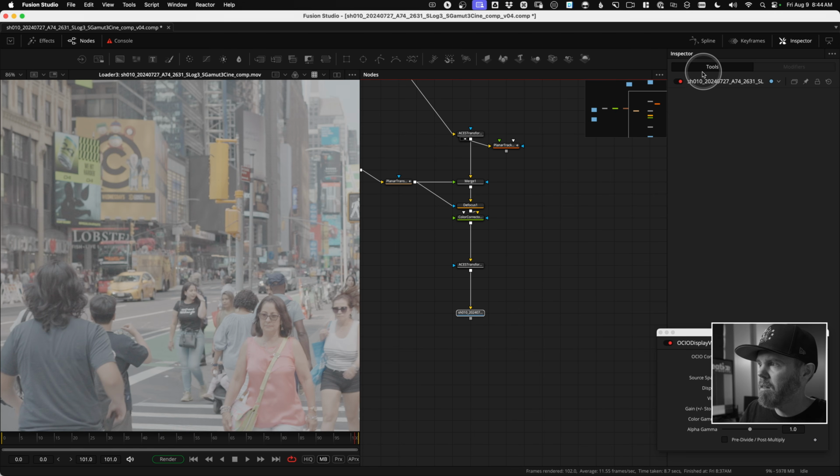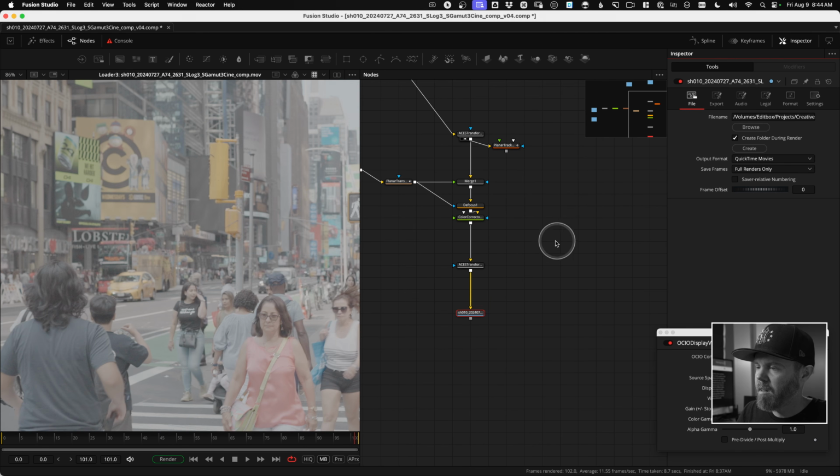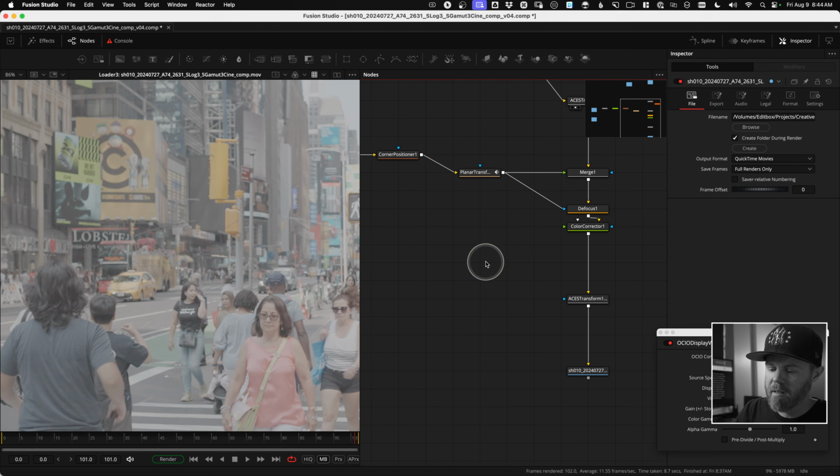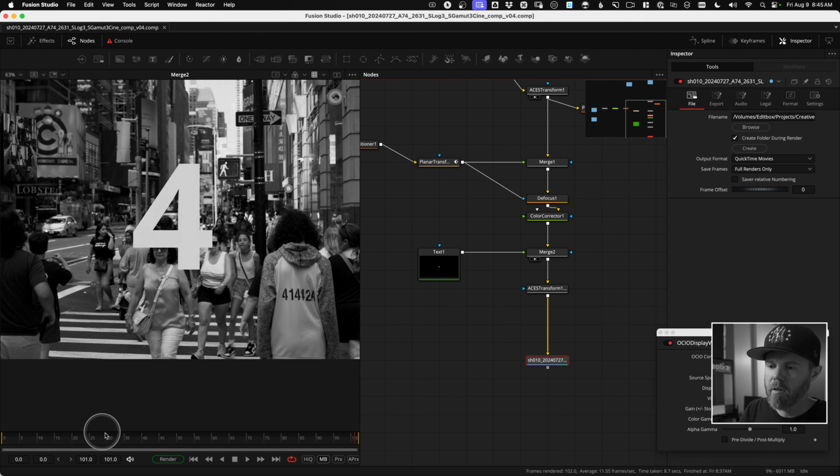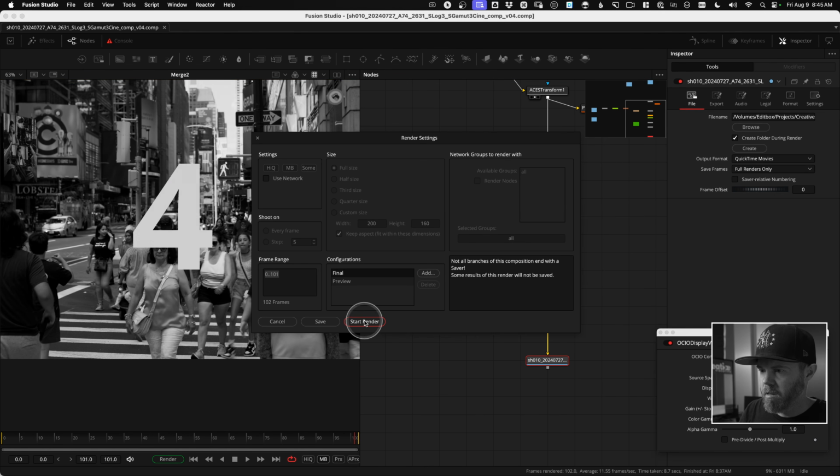Render this out, version 4. Here, let me do something so it's obvious. So it's version 4. That's 4.4. Hit render. Start render.